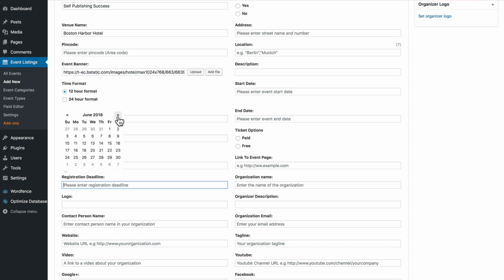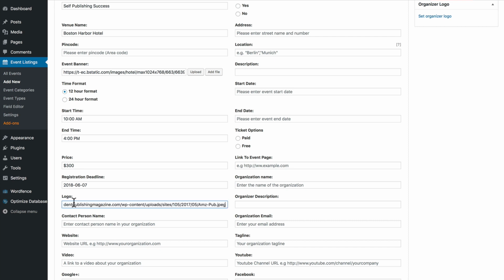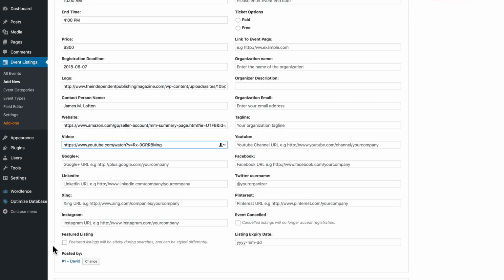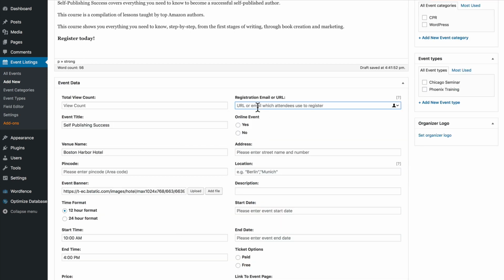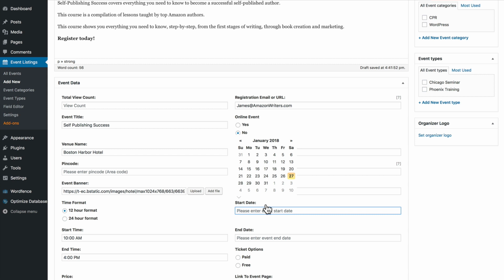Registration deadline, it pops up a little calendar here. You can put in a logo for the event. The contact person for the event, the website if you have one, a video if you have one, social media contacts. You can make it a featured listing if you wish, registration email or URL. Is it an online event? No. Put in the address for the venue, the location of the venue, a description of the venue if you wish, start date, and an end date.